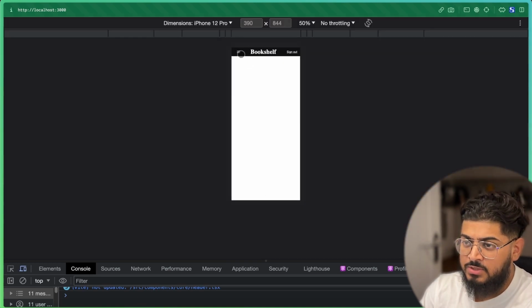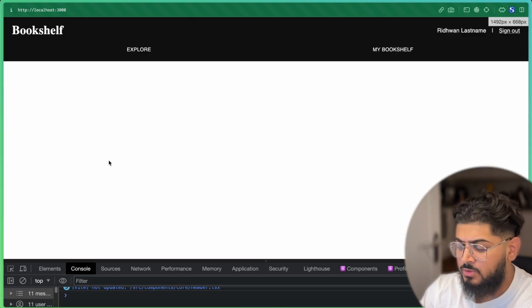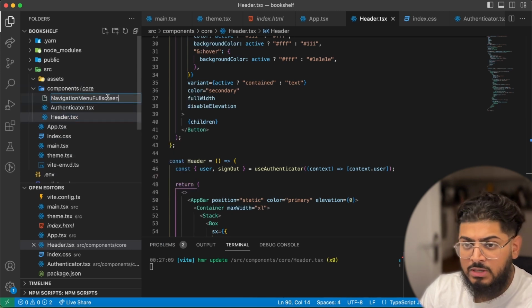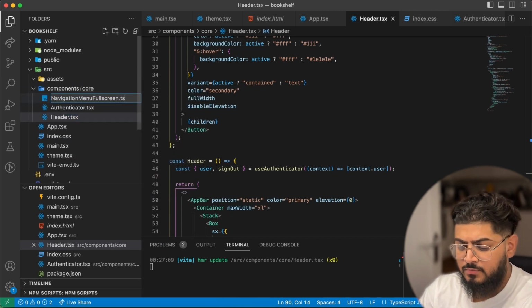We just need to set it up so that we can actually use this menu when we are on the mobile site. So the way we're going to be doing that is using a dialog. So let's create another component called navigation menu full screen CSX.